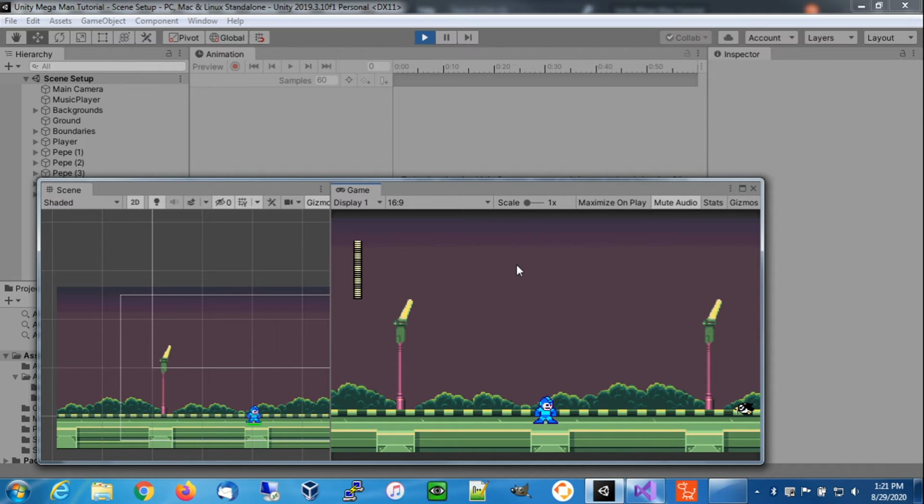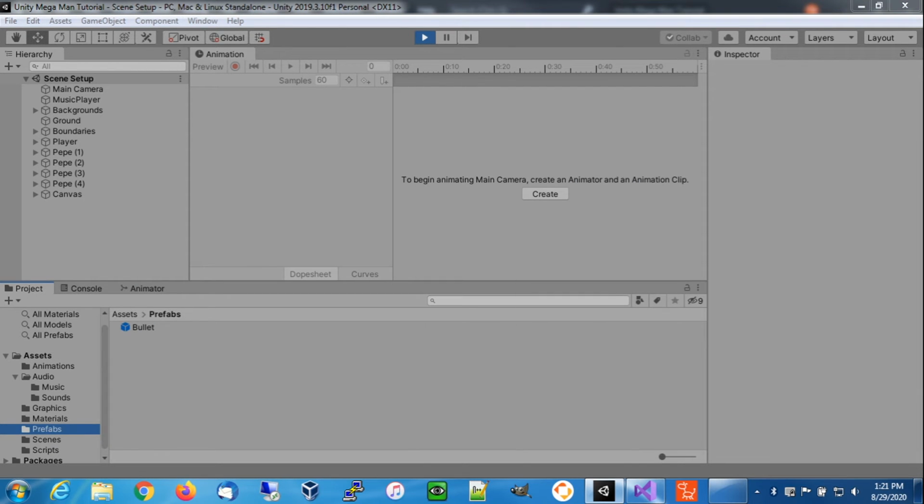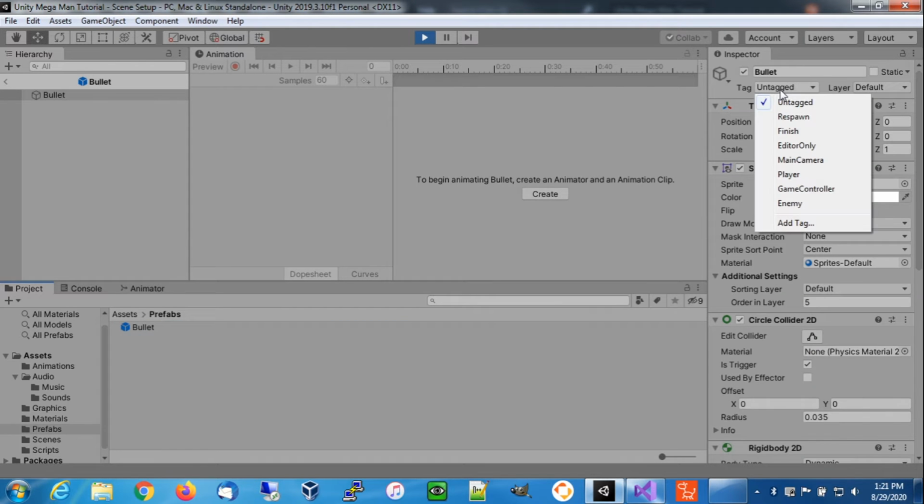What we're going to do first though is make some changes to the bullet. For freezing, we're going to need to tag it. We don't have to freeze the bullet, but we're going to add it to freeze.